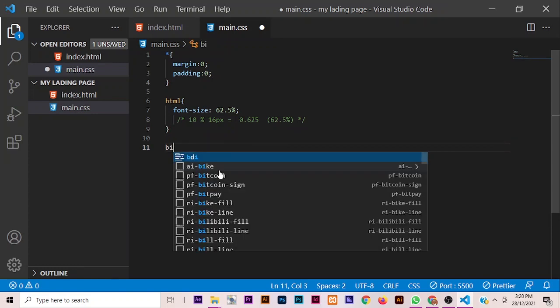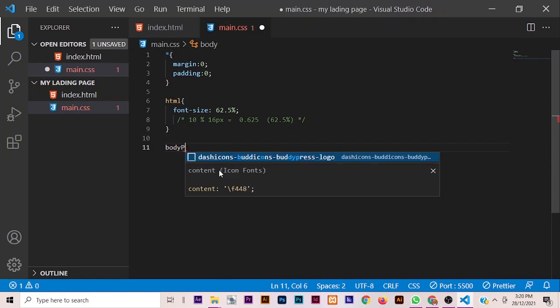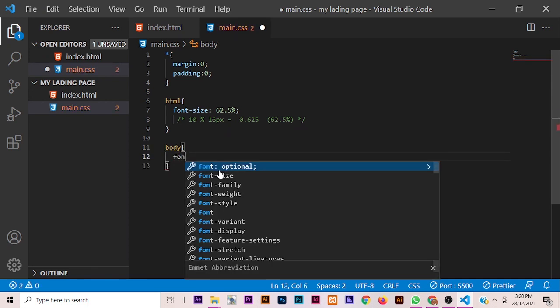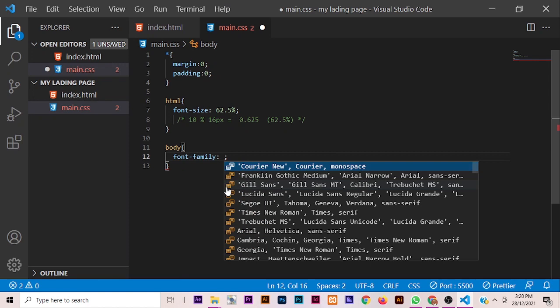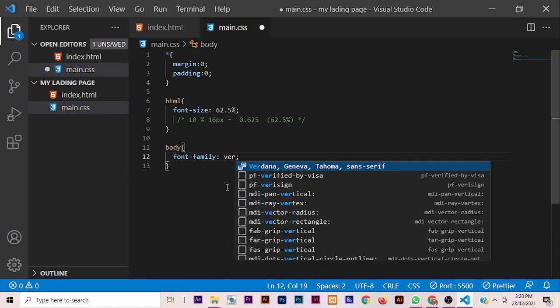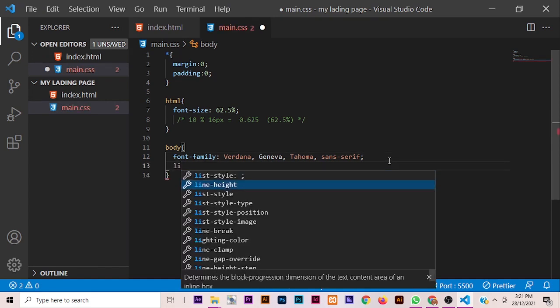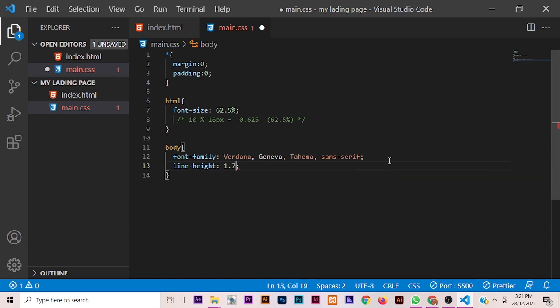So let's set up the body. The body will use font-family. The font family we'll use is Verdana. So this is the font family we'll be using. Then we have line-height. Let's set our line-height to 1.7.